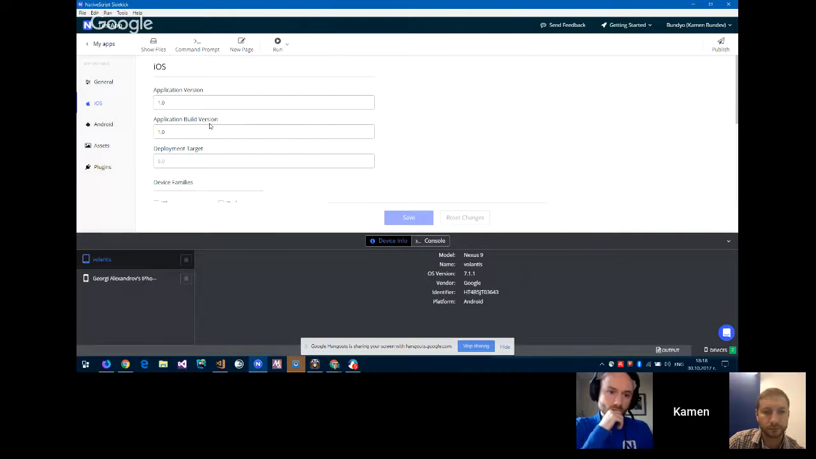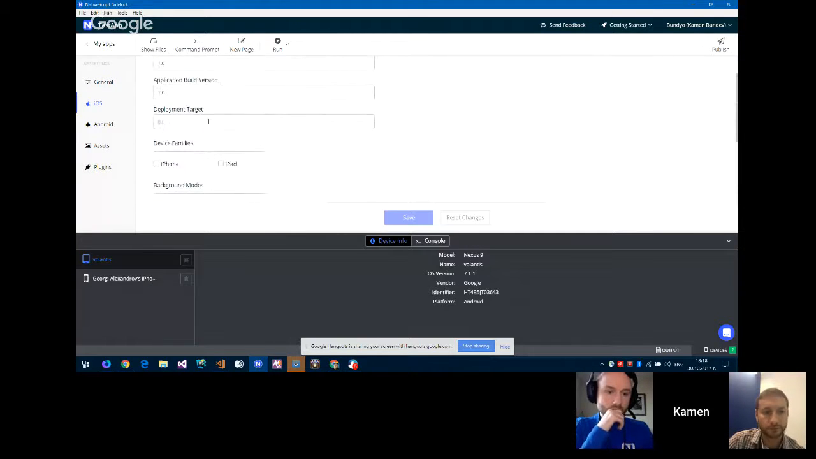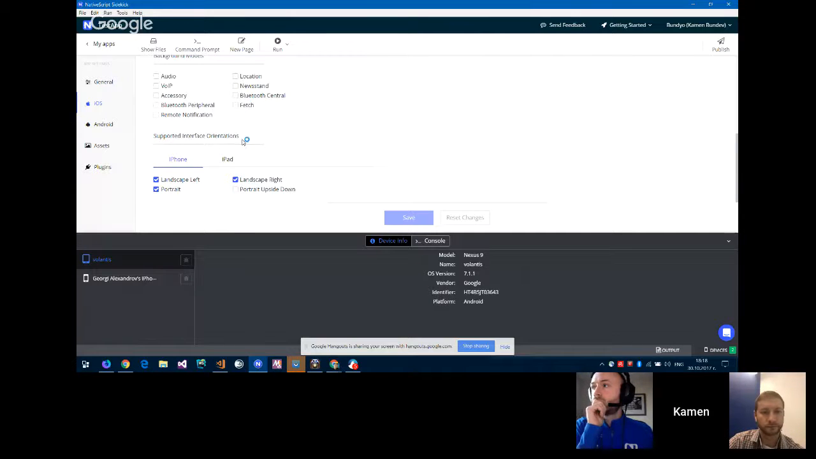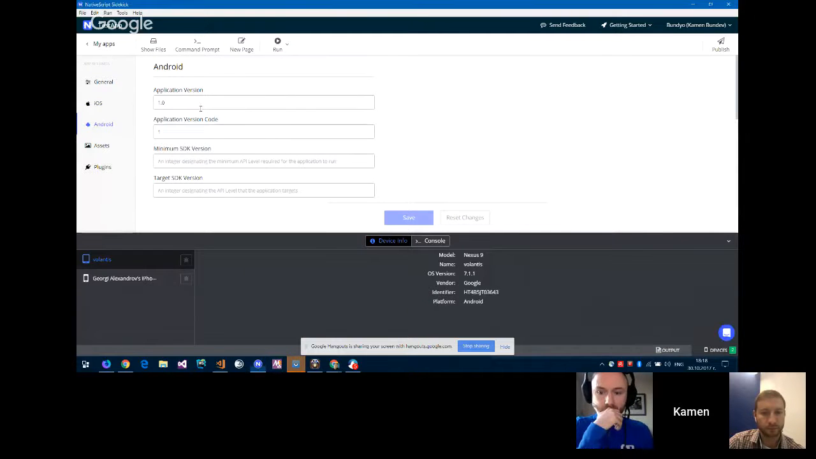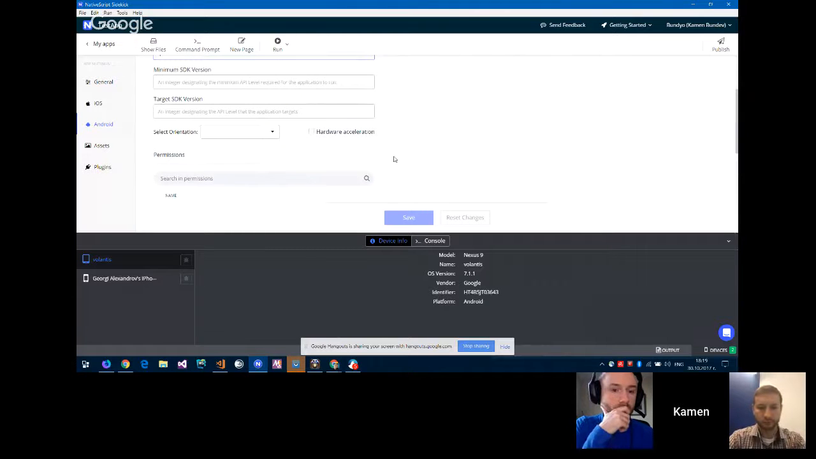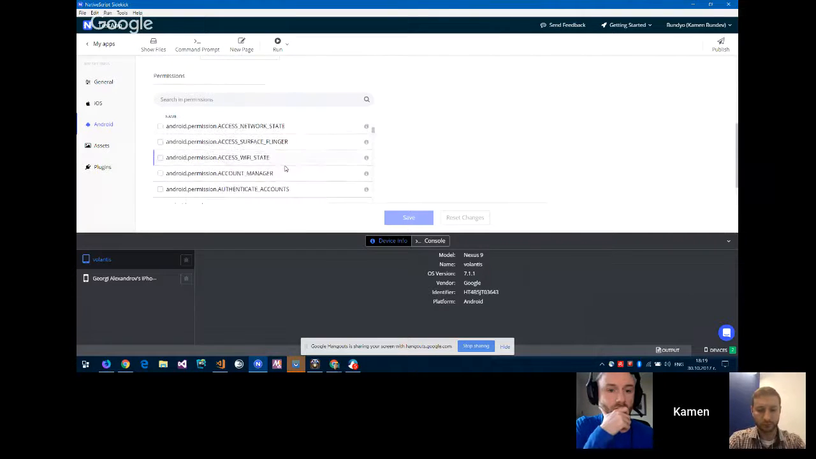I don't click on it. Application version, build version, target, if you have a different deployment target, device families, background modes, supported interface orientations. Also, for Android, you can set application version and the version code, which, as we will see later when publishing, you need to change for every published version, or Google Play won't allow you to publish. Also, the minimum and target SDK versions, orientation, hardware acceleration, and the permissions your app needs to run.